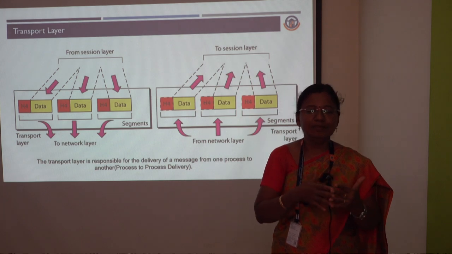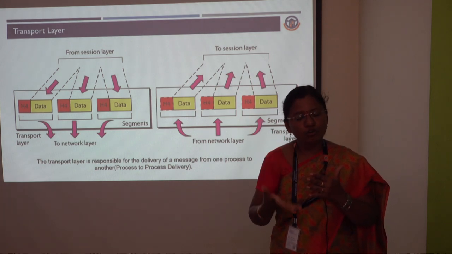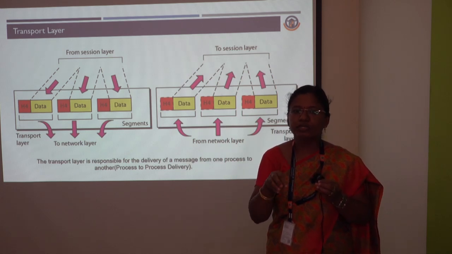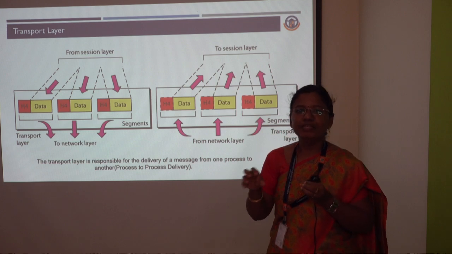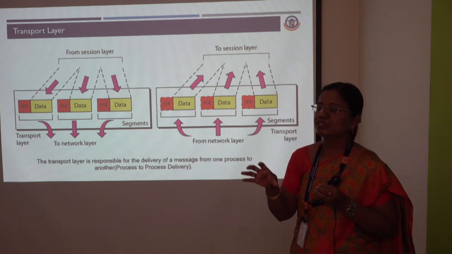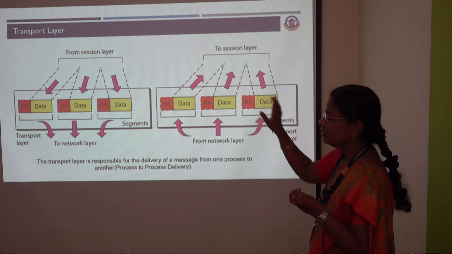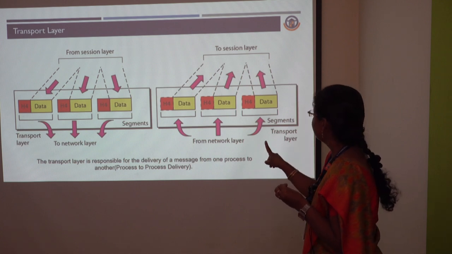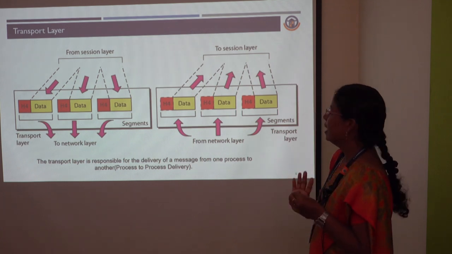It may be Gmail, Google, Yahoo Mail, Twitter, or Facebook. So if we want to identify a process, a port number is needed. Based on the port number, our message will reach the correct process. So this layer is responsible for process to process delivery, that is, delivery of a message from one process to another process.